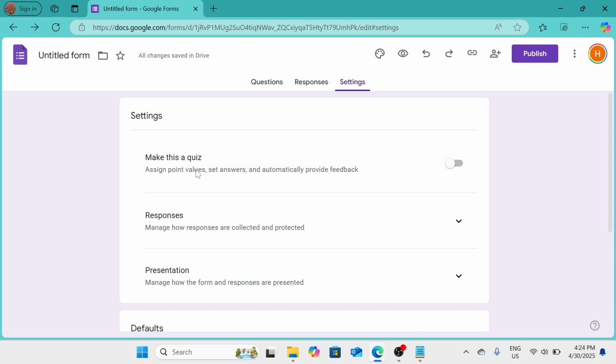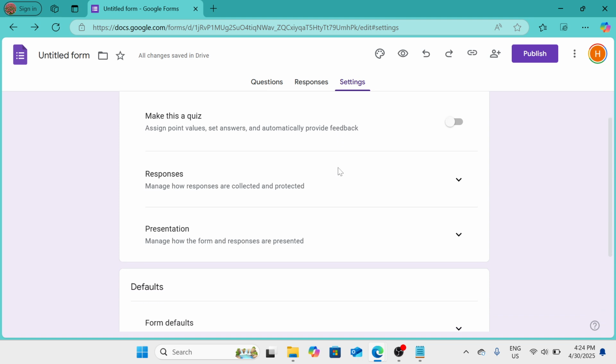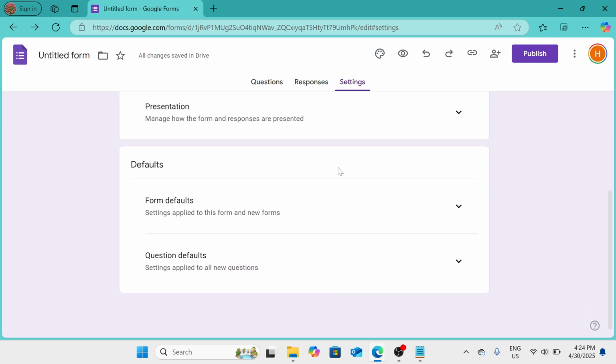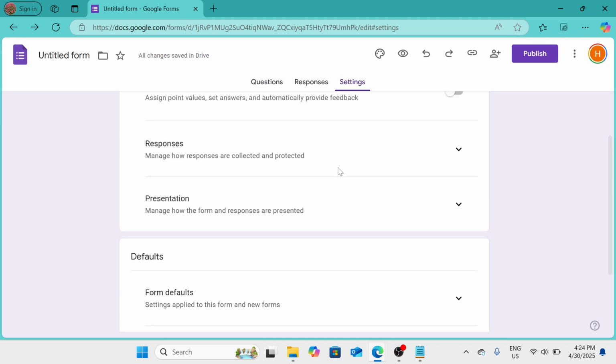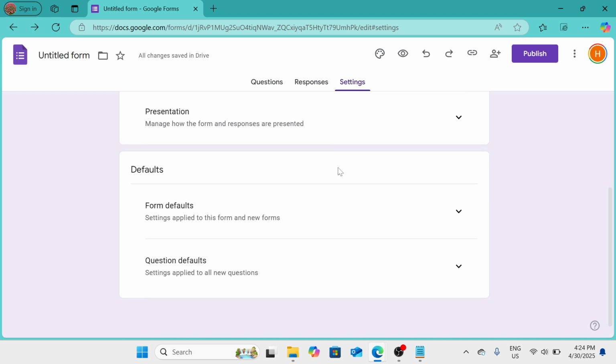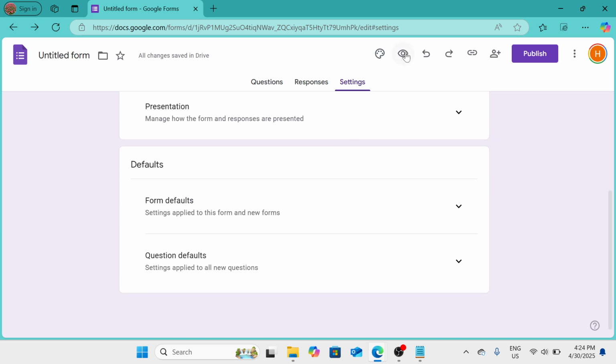And if you want to make this as a quiz, then you can click on this toggle key here to turn this on, and you can assign points, values, set answers, and automatically provide feedback with each of the question. And you can also have this responses option, presentation. So that's it. That's how you can easily create a new Google form from your Google form website here.